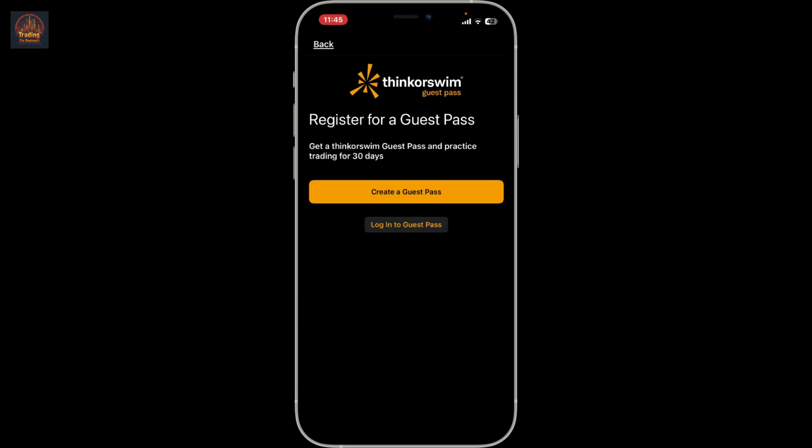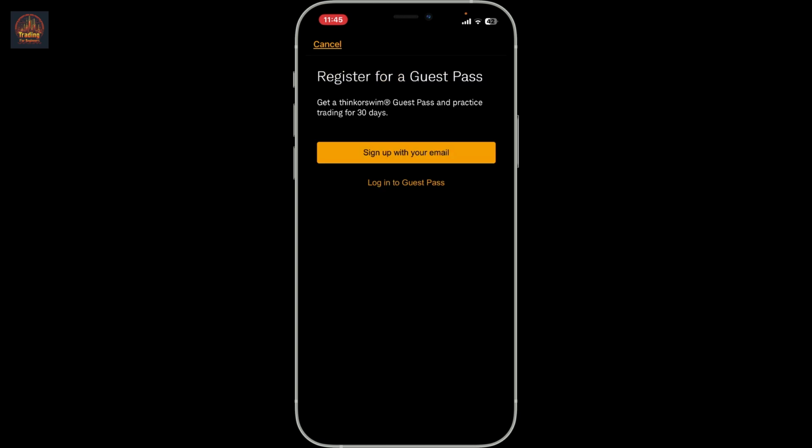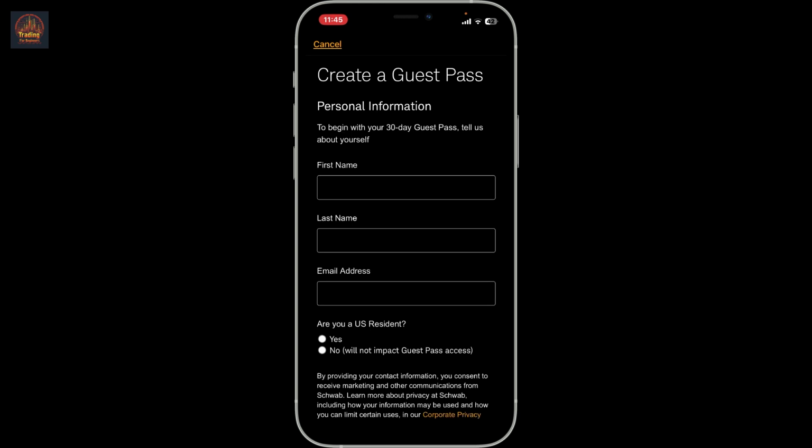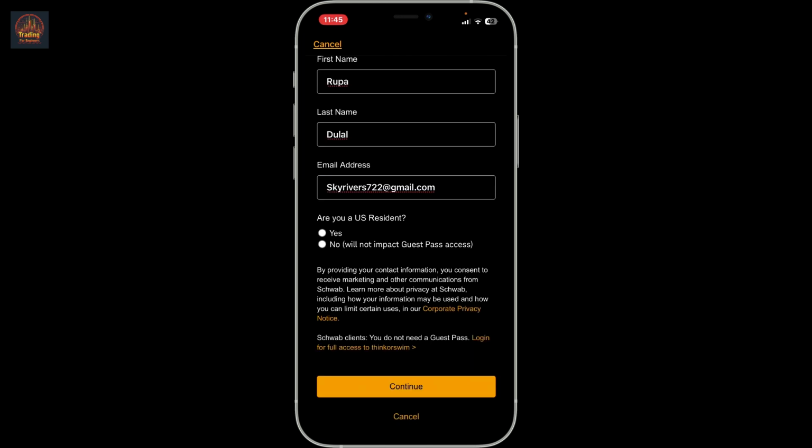Now on the next page, go ahead and create a guest pass. Tap the Create a Guest Pass option, and on the next page, go ahead and sign up with your email. Now enter your first name, your last name and your valid email address. After you do that, select if you are a US resident or not. And finally click Continue at the bottom.